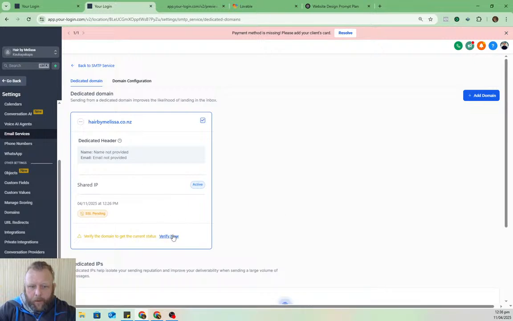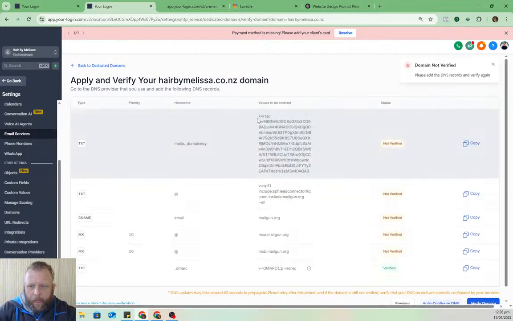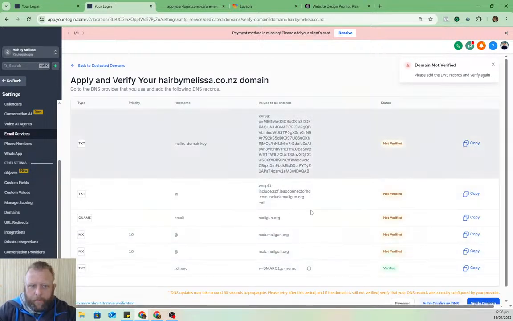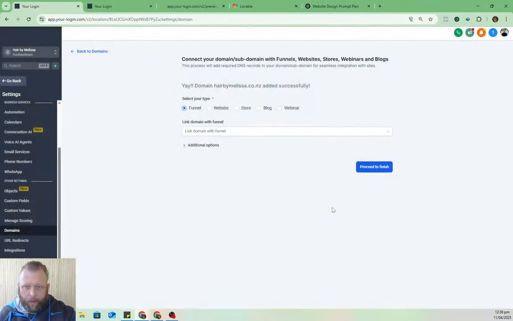So it does this sometimes. While it does that, it's going to go in here and verify. And our one record's verified. So it's still doing the rest. Let's give that a second. Don't know why this one is taking so long. It's ridiculous. Oh no, sweet. So back to HighLevel. It has verified your domain here.